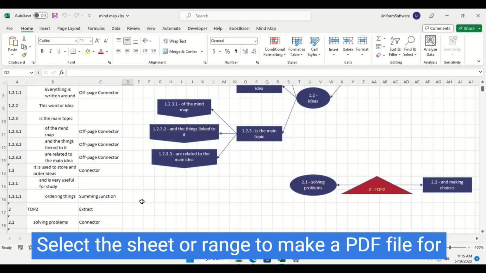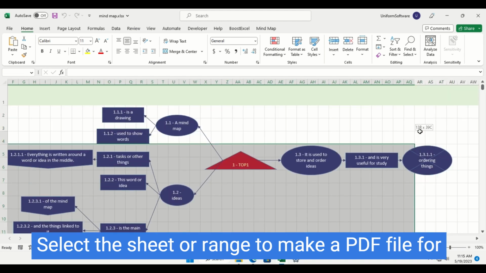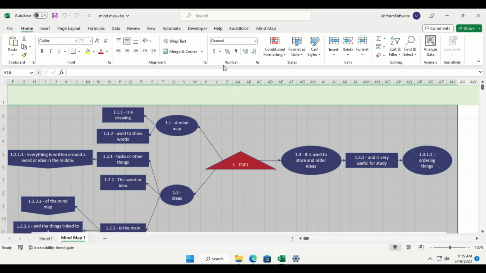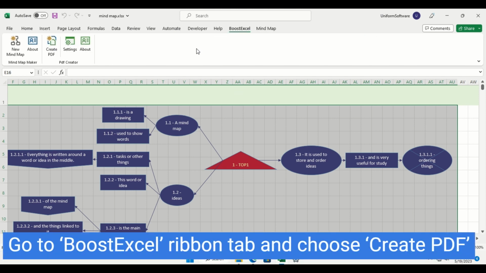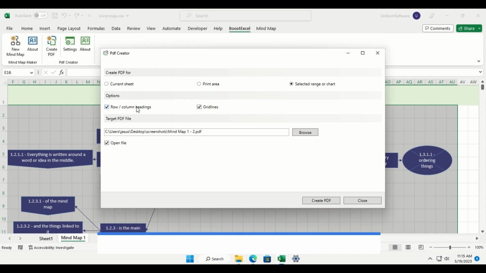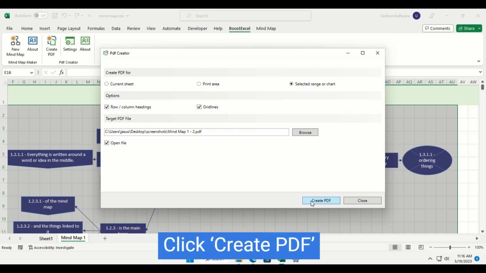Select the sheet or range to make a PDF file for. Go to Boost Excel ribbon tab and choose Create PDF. Set the options for your PDF file. Click Create PDF.